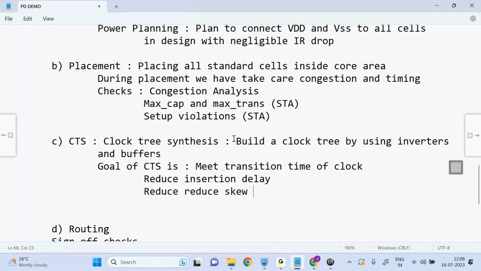If skew is not reduced, what is skew? The difference in delay between the clock reaching the clock pins of different flip-flops. So reduce skew. We have to take care that all these things are reduced. So we have to plan a clock tree like this.